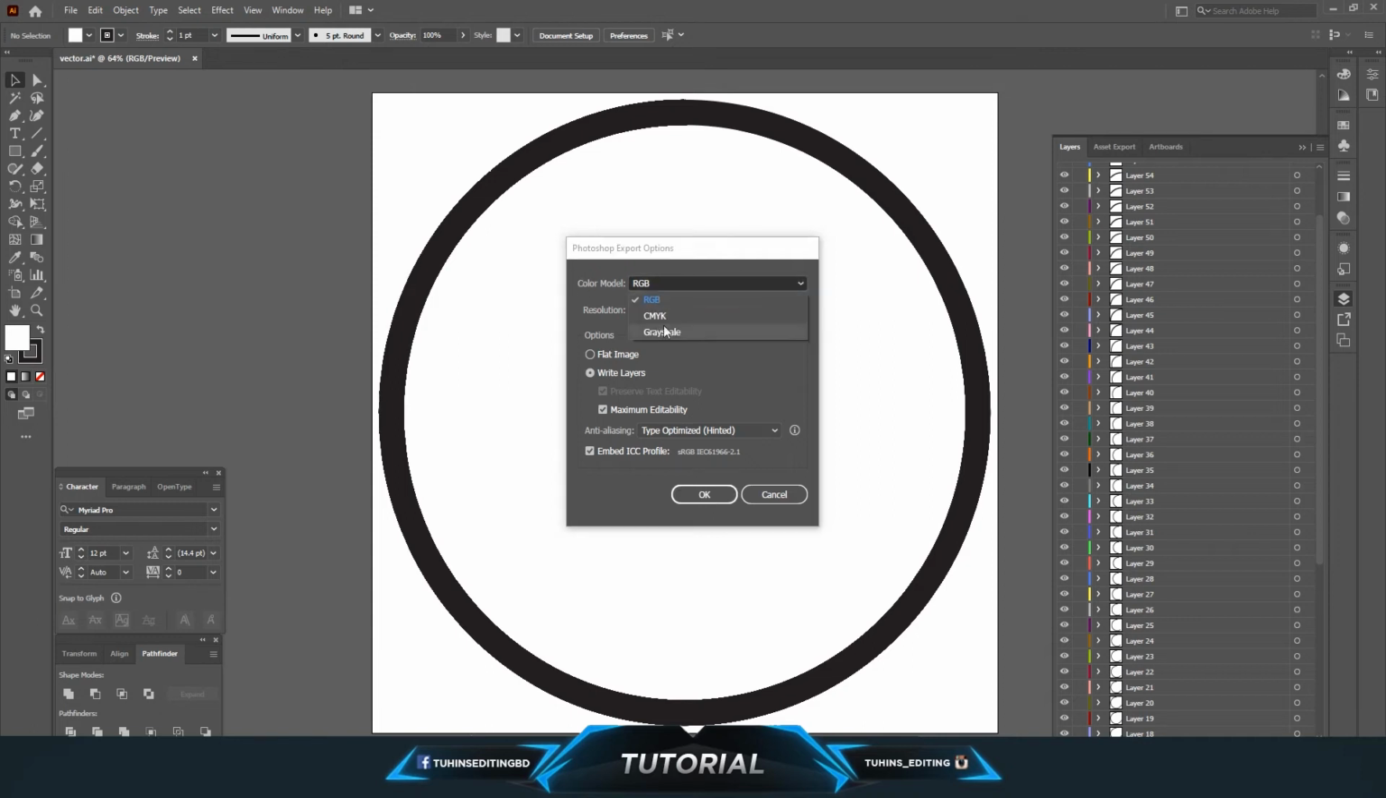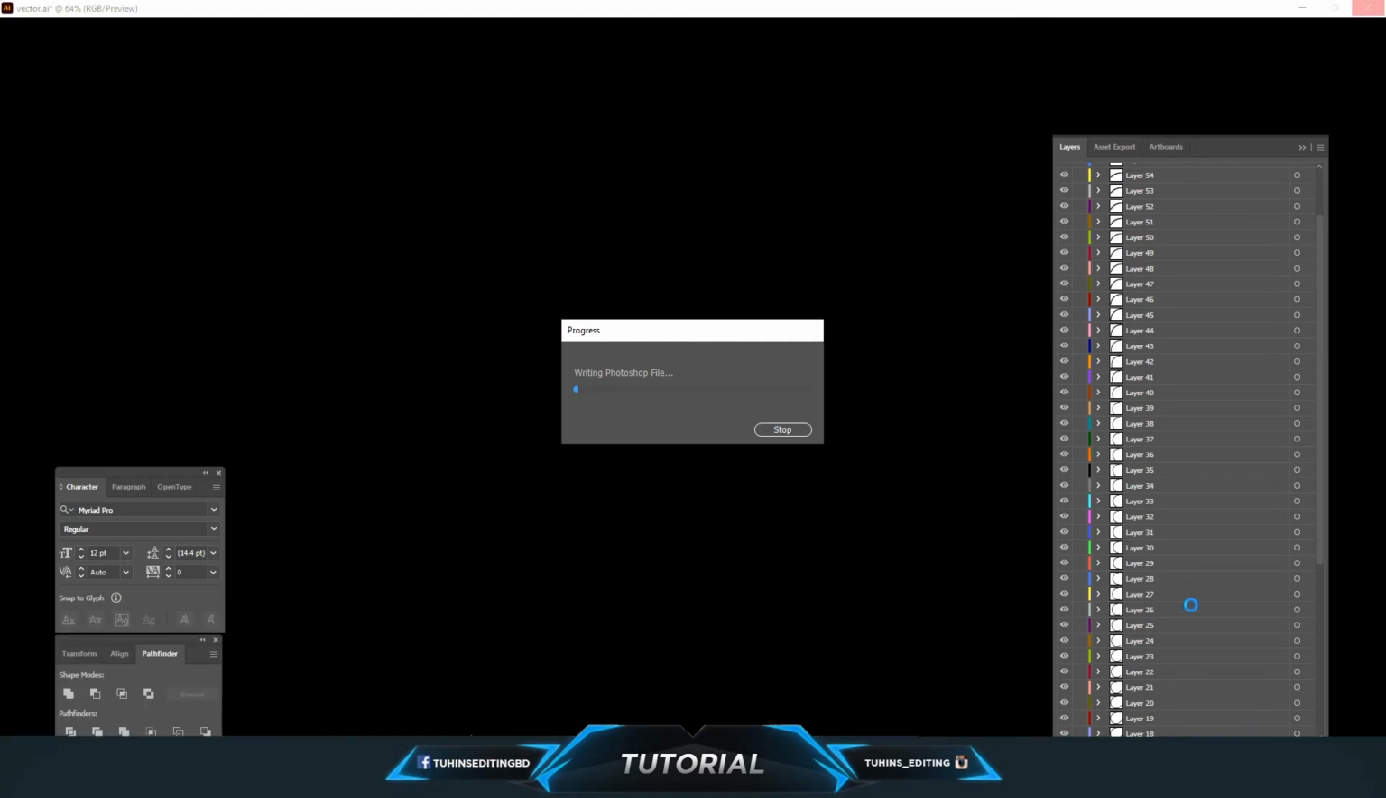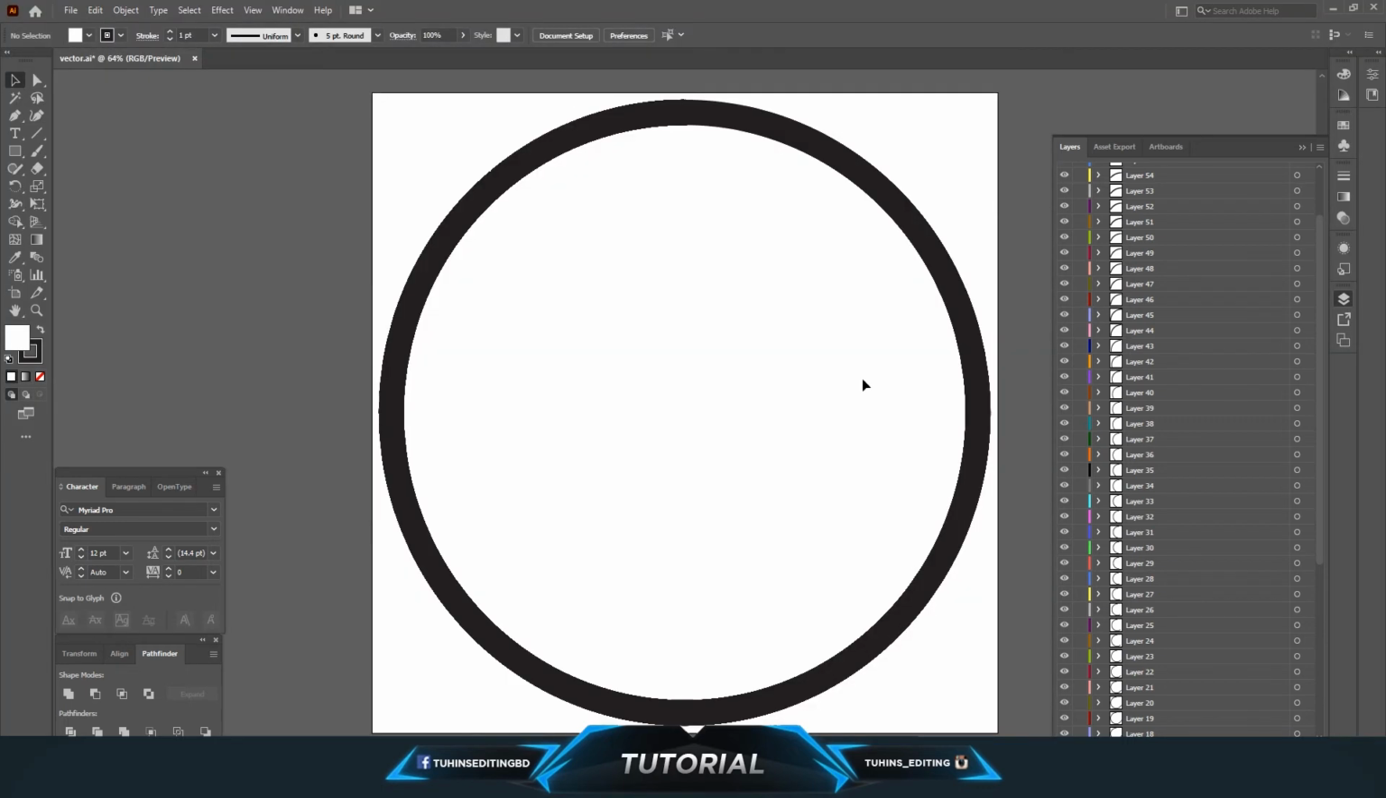And you can also change the color mode. I need the RGB color mode, so I am selecting RGB. So press OK. It will take some time depending on the resolution and the file size. And the file is exported.